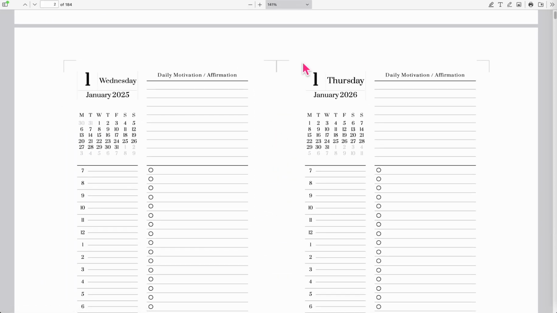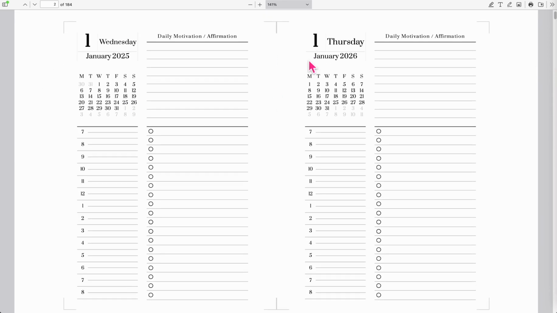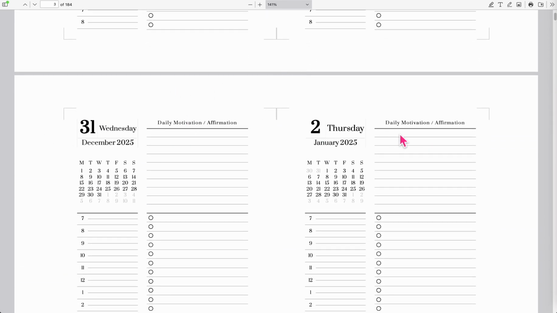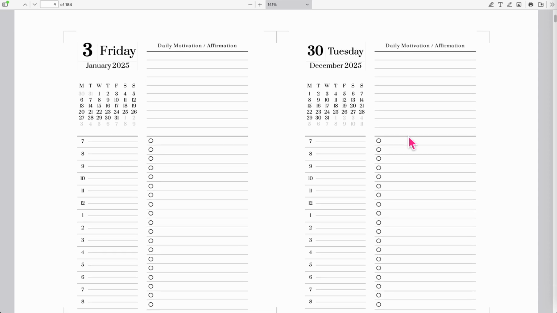You will see all the dates are messed up. So here is 1st, here is 31st and January 2nd. It's all mixed up, but please do not worry. Everything will be fine when you cut it out and then put it together into one. Then all the pages will line up correctly.